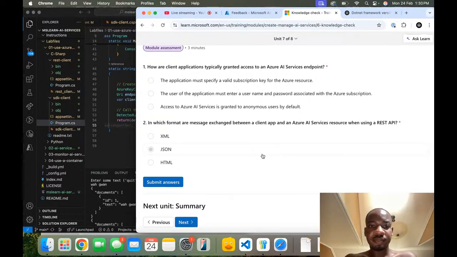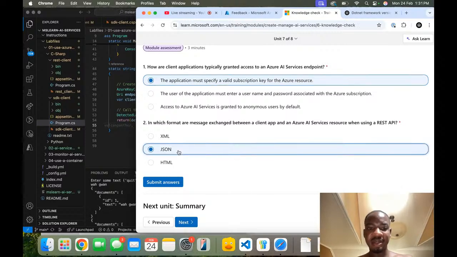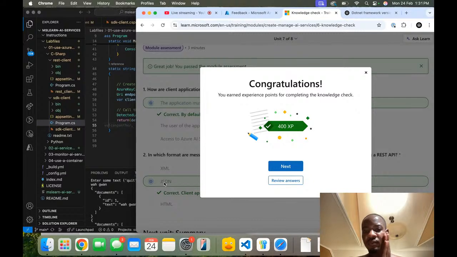The application must specify a valid subscription key for the resource. Yeah, gotta have the right key and the endpoint. No, not a password, and no. Which format are messages exchanged? The REST API, it's JSON. And there we go. We got the right answers.